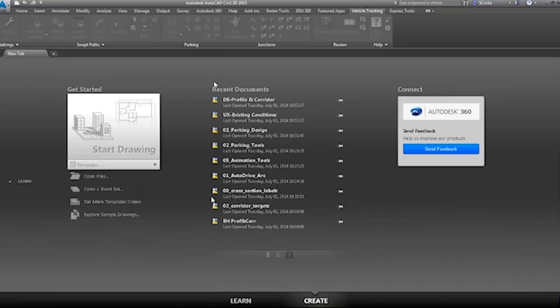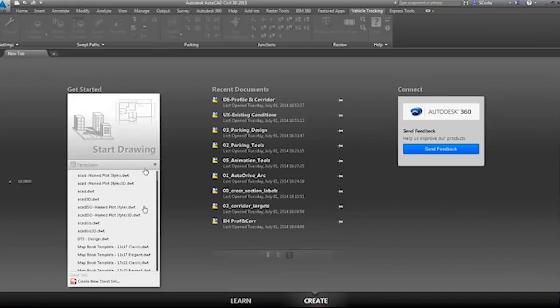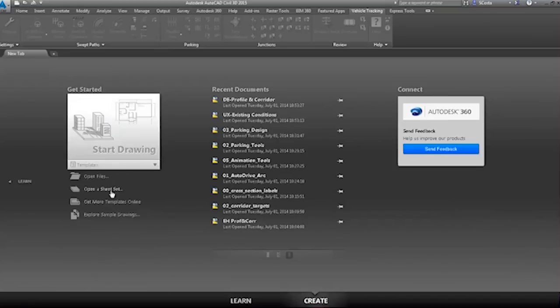You'll see a list of your recent documents that can be pinned. You'll see the ability to start a new drawing from the default template or from choosing a particular template, as well as some of the other additional open features: opening a sheet set template, exploring some of the sample drawings that come with Civil 3D, et cetera. You'll see that the ability to connect and send feedback directly through that user interface is given to you right away, so you can voice your complaints and disgruntled comments right over to Autodesk for their review.